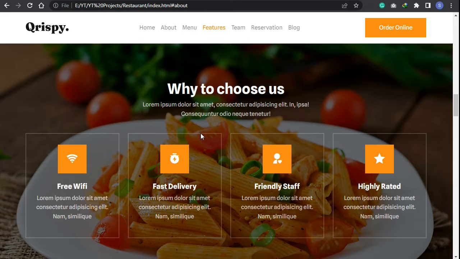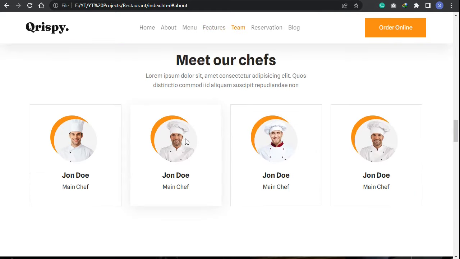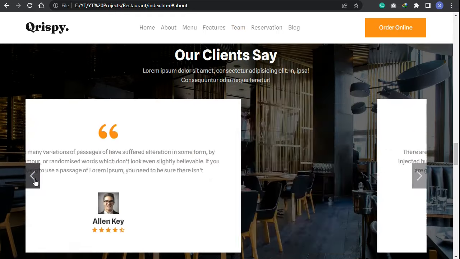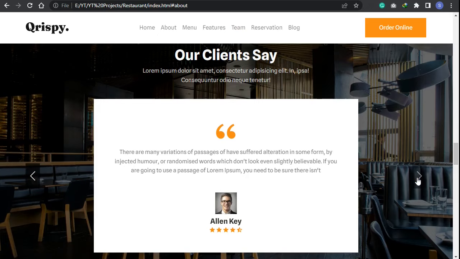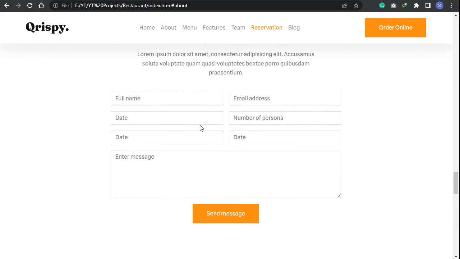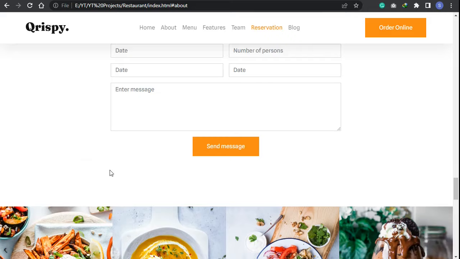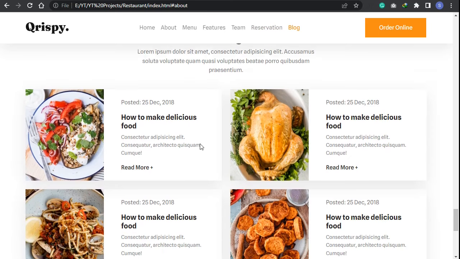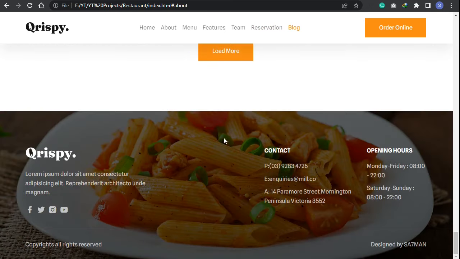After that we have a feature section. These are the different features of this restaurant, and after that we have the team section, in which different team members are working in this restaurant. And after that we have a slider for the customer reviews, so a user can change the slider by clicking on these buttons or on these nav dots. After that we have a reservation form, and after the reservation we have some Instagram posts, and then the blog section. And finally a footer.